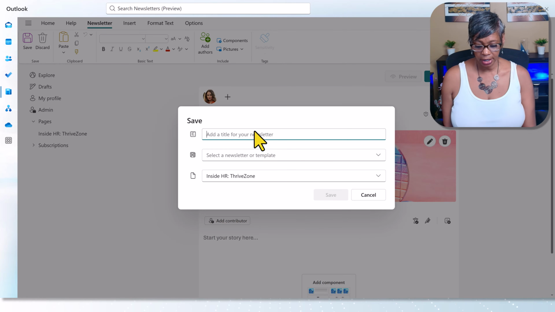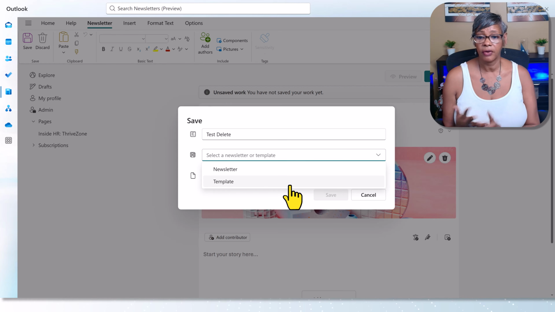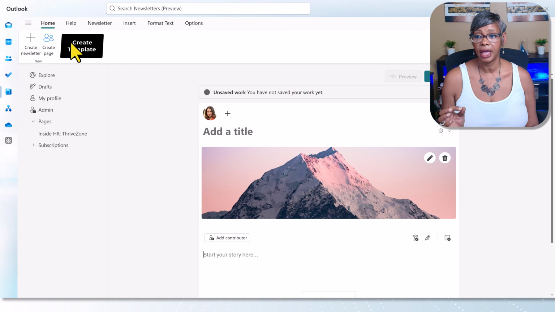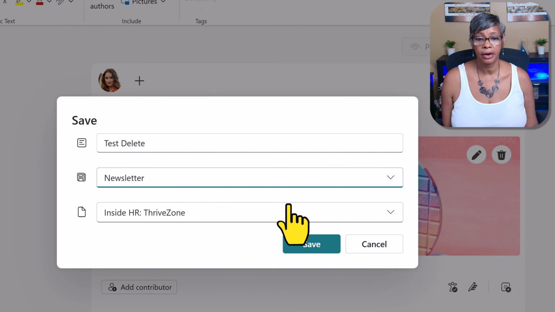You're going to give it a name. This is where you're going to choose whether you're creating a newsletter or a template. Now, this is the feedback that I gave Microsoft. I would have never thought to look here to create a template. I would like to see a template have its own placement here without going to the create, because first time around, I totally missed it. We're going to go ahead and choose newsletter.